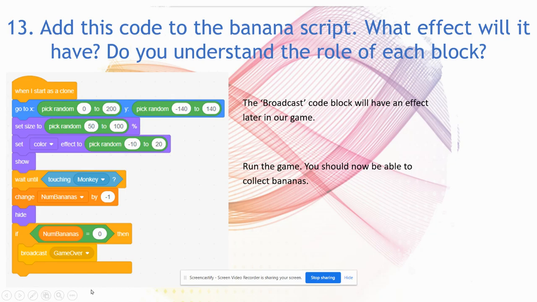Okay, so let's have a little think then. When we start as a clone, that clone is going to go to a random position, somewhere between 0 and 200 in the x plane. So that's going to be over on the right-hand side of the screen. We're not going into the negative x direction. And somewhere between minus 140 and positive 140 in the y direction.